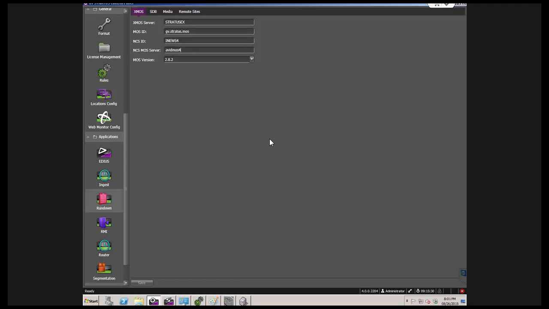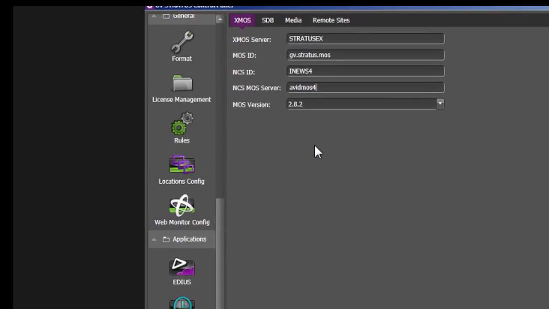The first thing you need to do is go to the Stratus control panel. Within the rundown section, you can set up a number of parameters that will allow Stratus to find the iNews MOS gateway. So you have the XMOS server, which is the host name of the machine where the Grass Valley XMOS is running. Most of the time, that's the Stratus core server.